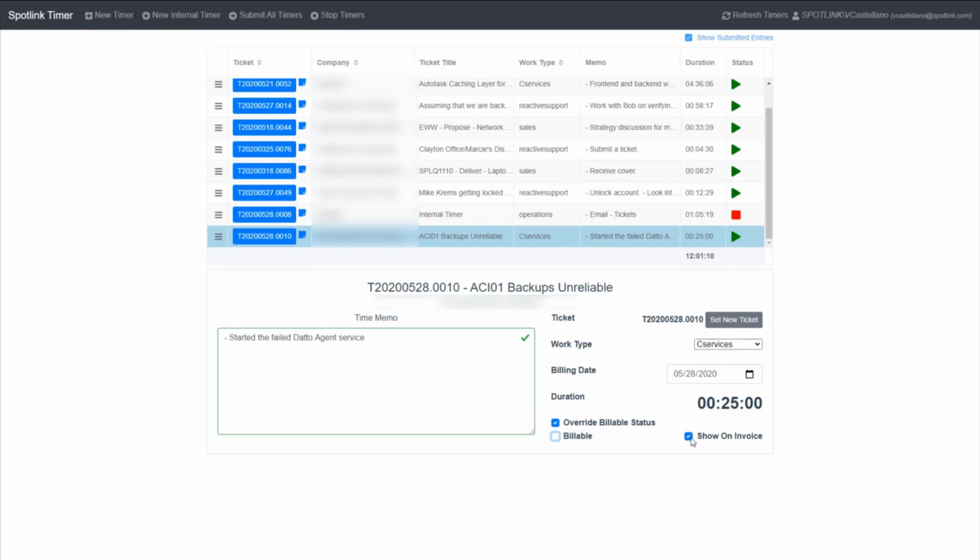unless it's something, I mean, it's more rare to not show on invoice, but you cannot make it billable and not show on invoice. Obviously, you can't bill for time you don't show on an invoice. So that's all enforced there. If that's unchecked, it'll just use the usual logic it's always done. So you don't have to worry about messing that up.